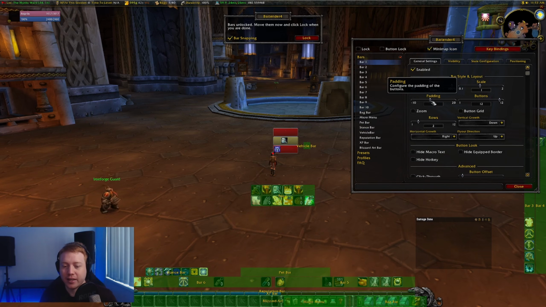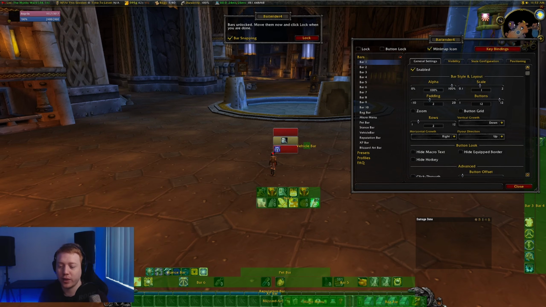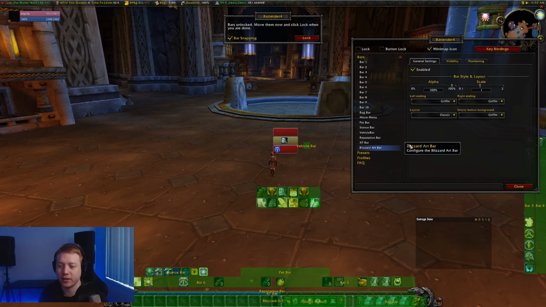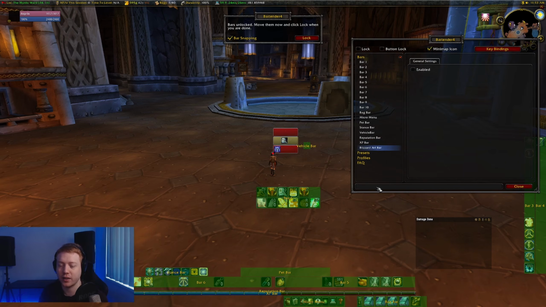I like to bring the padding down a little bit. So maybe 2, I've split it into 2 rows. We don't want the Blizzard UI. So if you go down to the Blizzard art bar, I like to disable this.